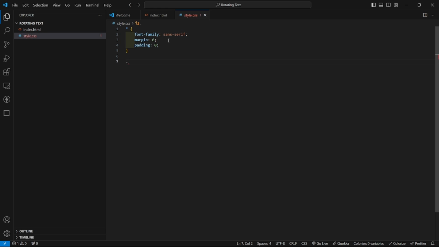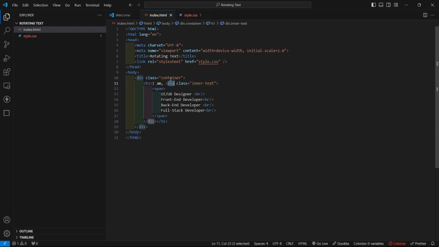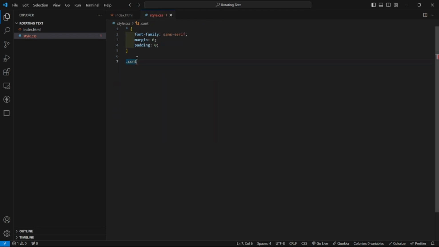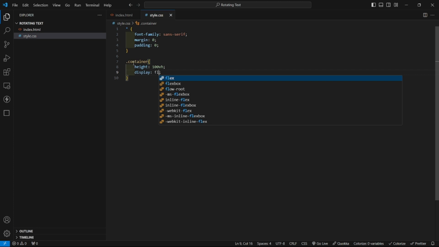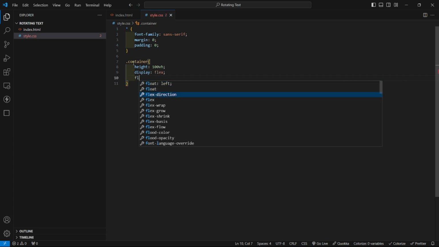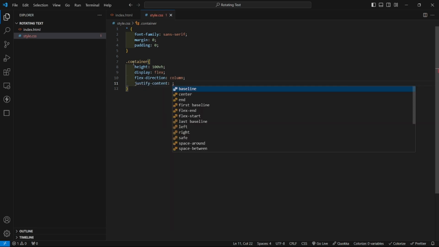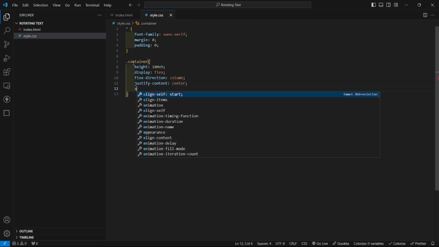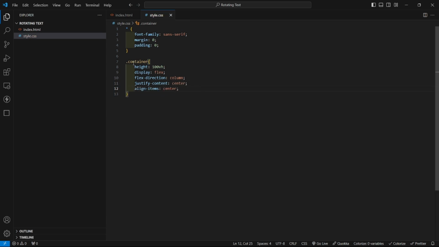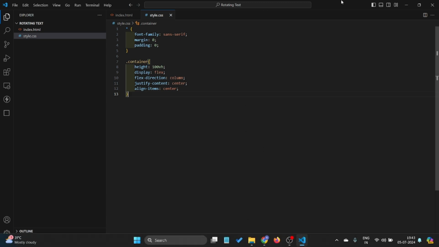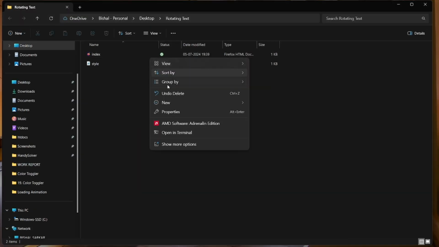Now container, I will take this class and add some style here. I'll give it the height 100 VH. It will cover all of the screen. Display flex, direction will be column. Justify content will be center. Align items will be center. So now we can check our code alongside the build.